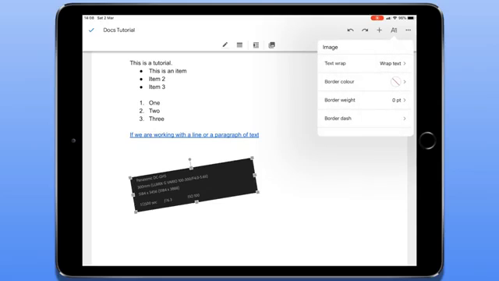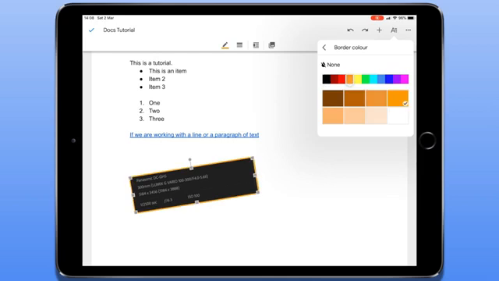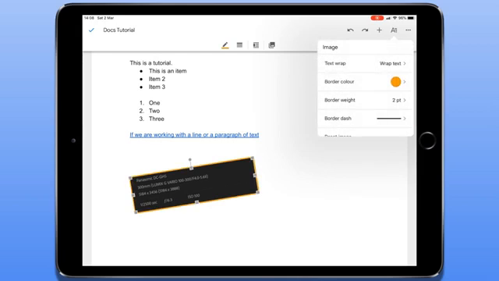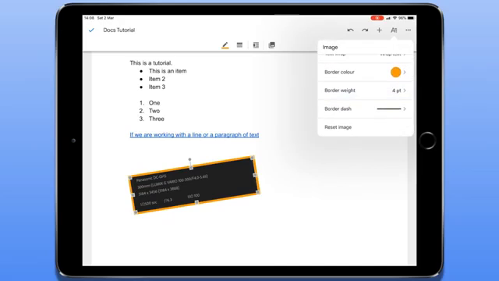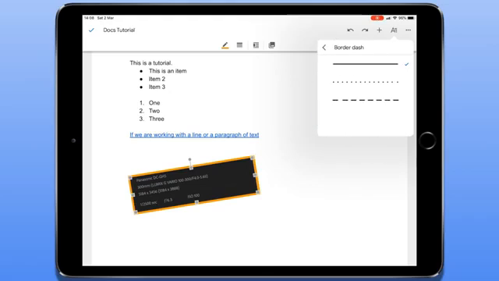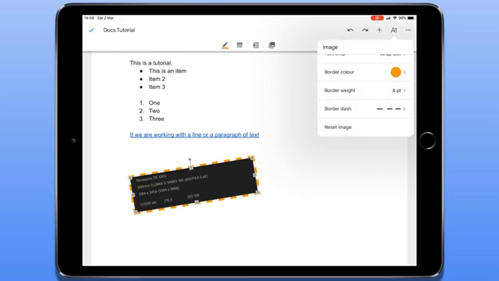Next, you can add a border colour and choose the width of that border. The style of the border can also be changed from a solid line to dots or dashes. Finally, Reset Image allows you to change all the formatting back to default.